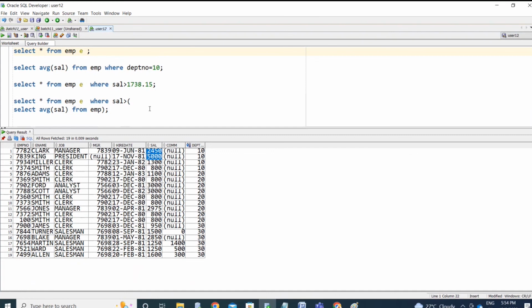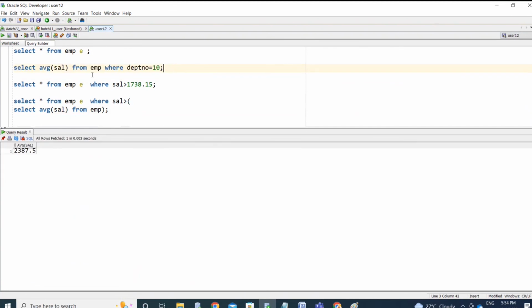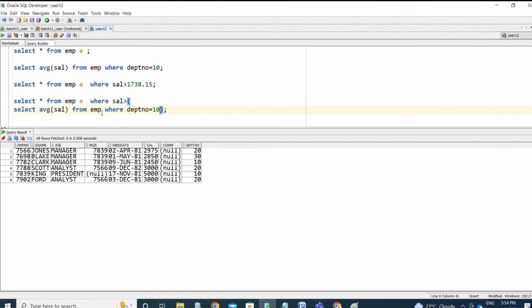So in such a scenario, I'm going to make the same query like this. If you want to retrieve the 10th department, you need to use where DPT number equals 10. If you want to retrieve the 20th department, you need to write like this, right? There is no relation between the inner query and the outer query here, right? So where DPT number equals 20, right?